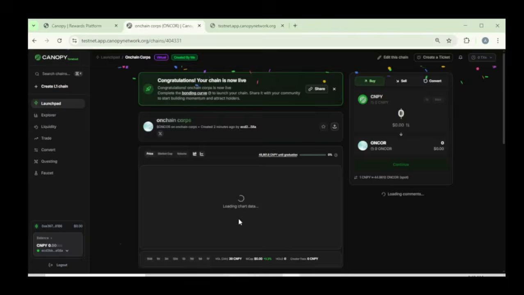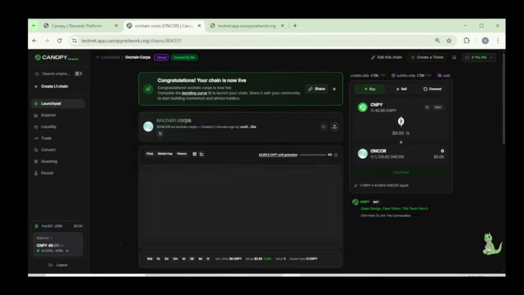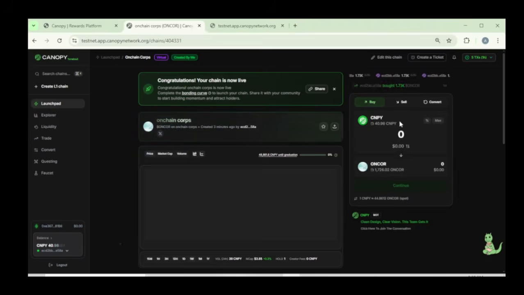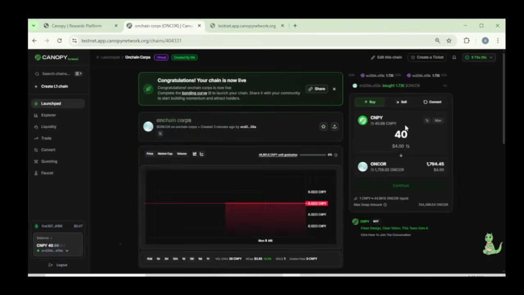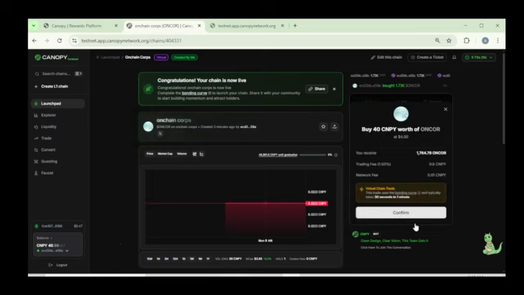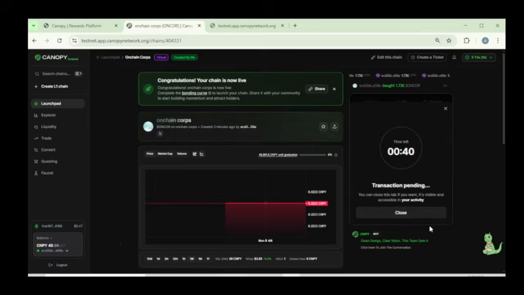So the token has been created. Congrats to everyone that followed the process. So after the token has been created, we just buy our token. Let's say we are buying 40. That's the rest of the token. So you just click on the normal process. So now we bought 40. Then confirm. So the same timing, 40 seconds, your token gets bought.